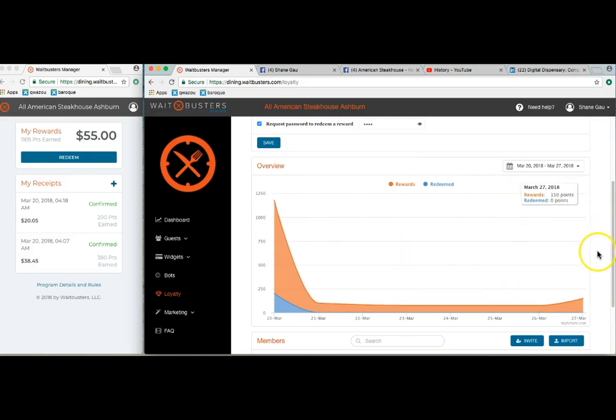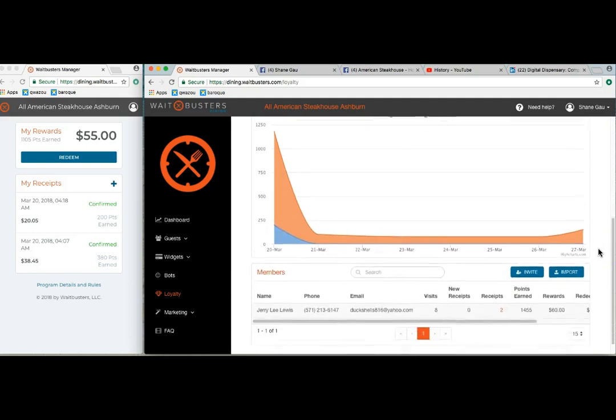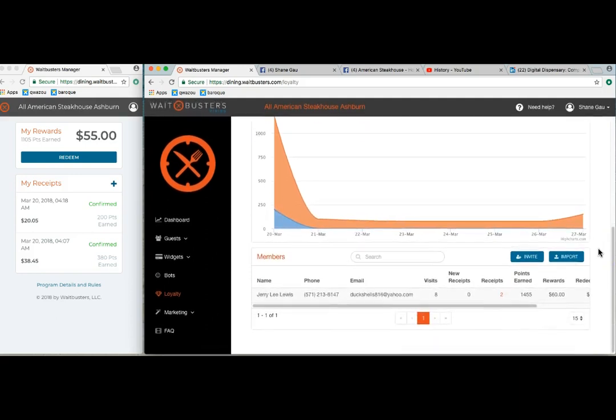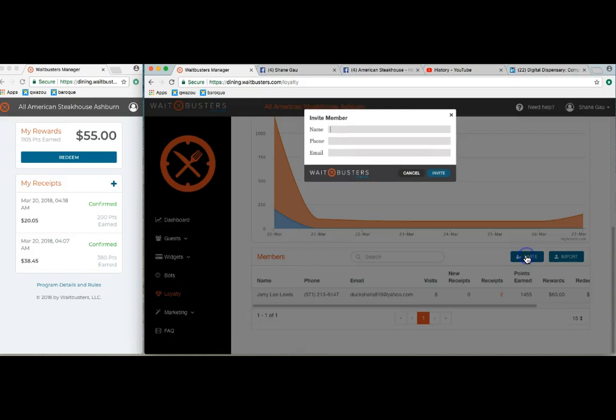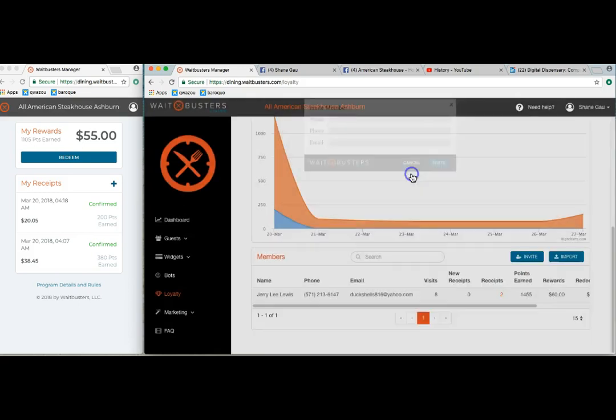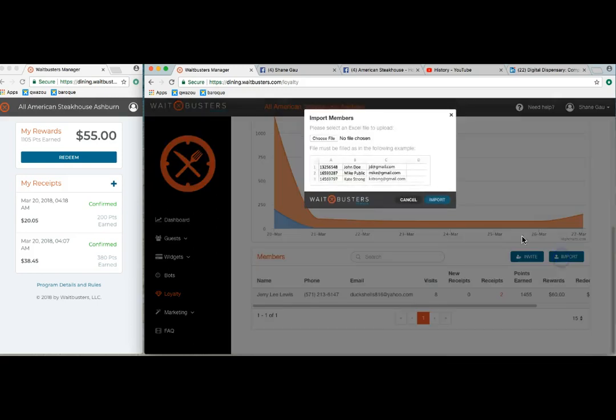So there, like the rewards versus redeemed. There are also numerous options to invite customers to the loyalty program. It can be done on an individual basis. So you can just click here, select invite, put in relevant information, or an existing list can be uploaded. So let's say prior to using the software, you had handwritten a list of, I don't know, 300 loyalty folks. You can import them in here.